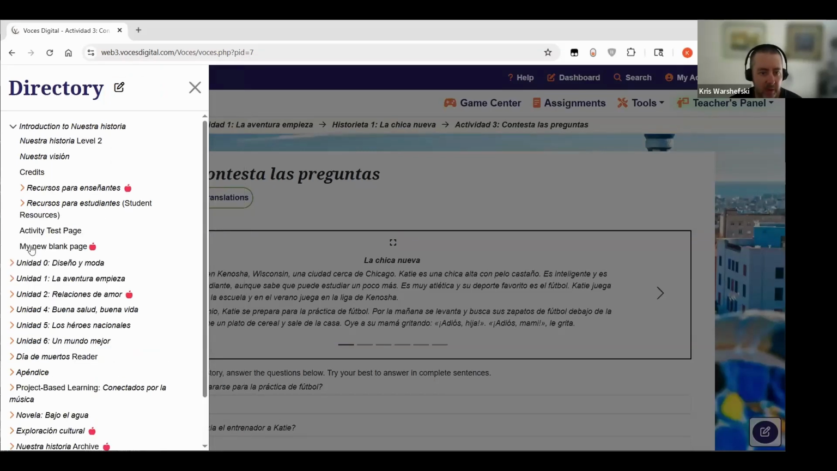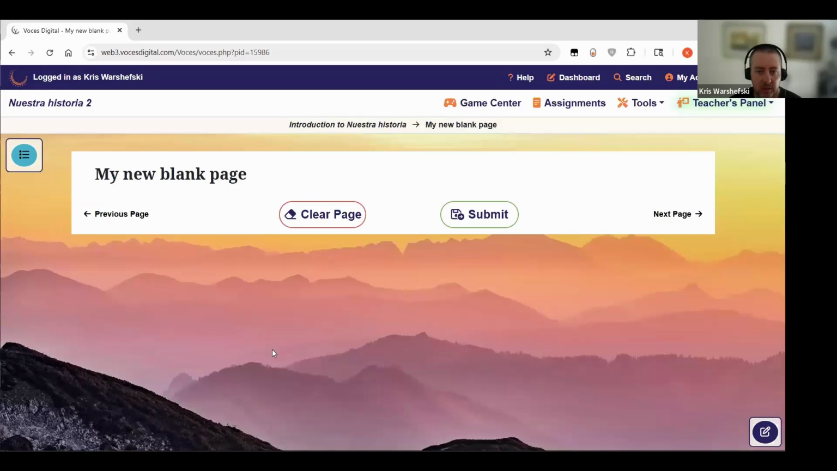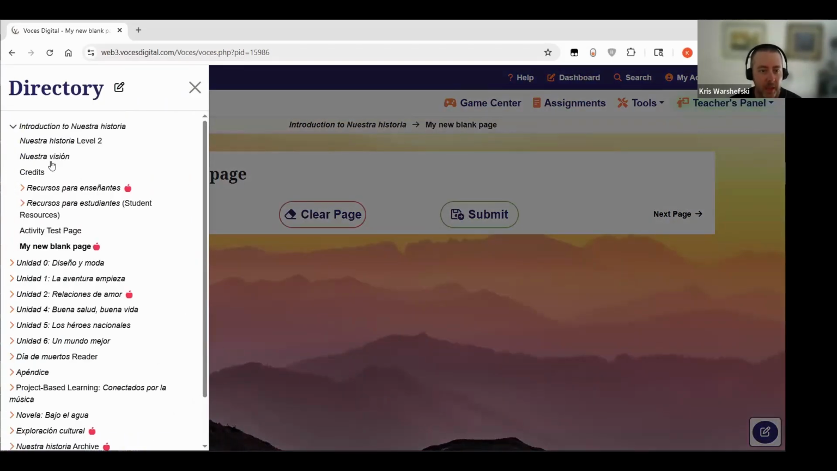If I save the menu and go there, this is my new blank page. To edit the pages, we go to the page and then start building them. So we'll finish up the menu, then we'll come back here and edit that.